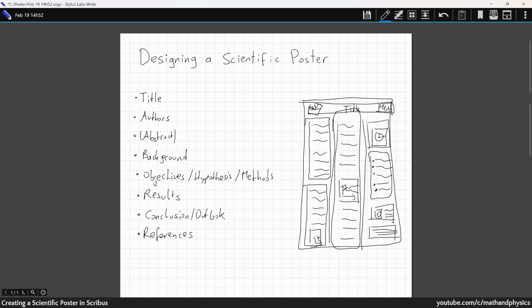This is obviously a very rough sketch, and designing a poster is very much an iterative process. So things will shift around. When you design the actual poster and put stuff into your software, you will find that some of the paragraphs or some of the sections are shorter or longer than anticipated, and you will have to change things up accordingly. But it's good to have a starting point, and this sketch provides a good starting point for you.